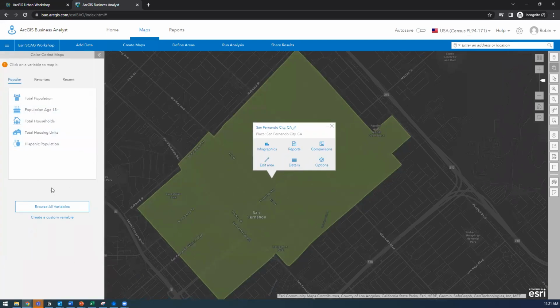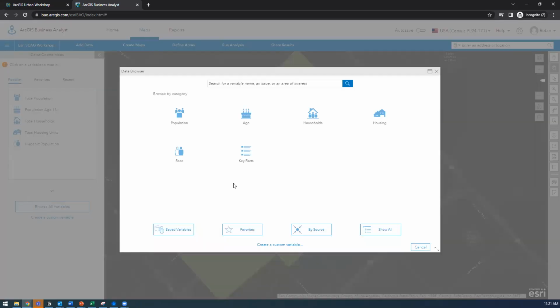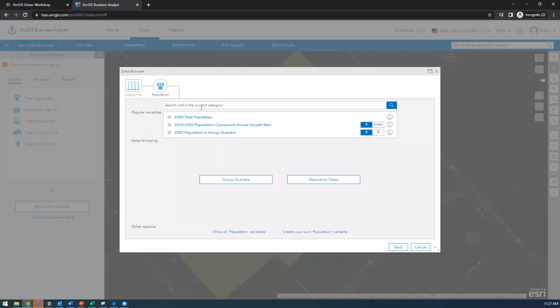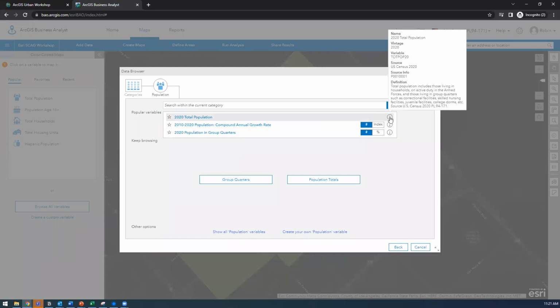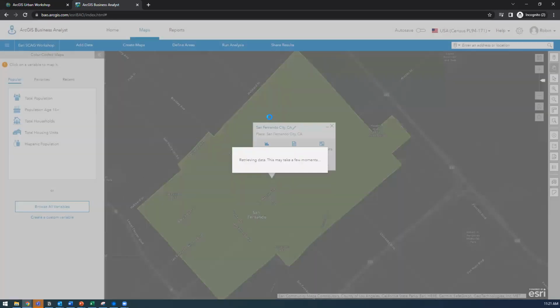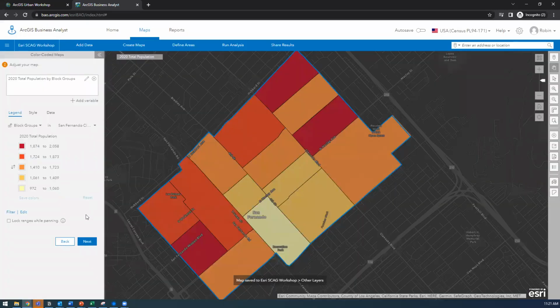And then on the left-hand side, we can browse all of our variables. So I'm going to click browse all variables, and now we can see what is available from the 2020 census. For population, we can see 2020 total population, compound growth rate, and population in group quarters. If you hover over the information icon, it will show us that our source is census 2020 data. So if you want to look at current population levels according to the 2020 census, we can now pull up that information very quickly on the block group level.